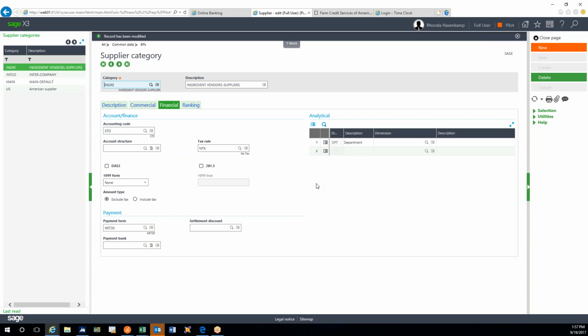Now the next two checkboxes you see there are DOS2. Anytime you see DOS2 in the system, this is a little bit of European flair. That means 1099. So if your supplier is going to be a 1099 type of supplier, this box would be checked. Typically, this wouldn't be checked at a category level. The other one, I forget exactly what it is, it's your 281S. That's European. That's not relevant in our case here.